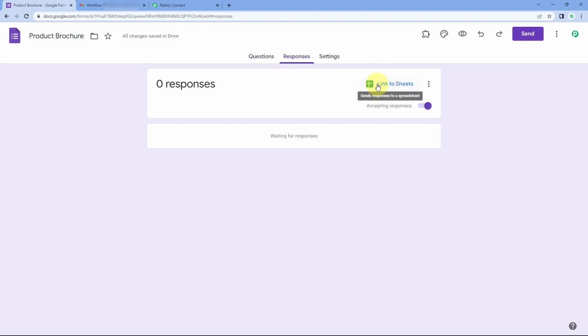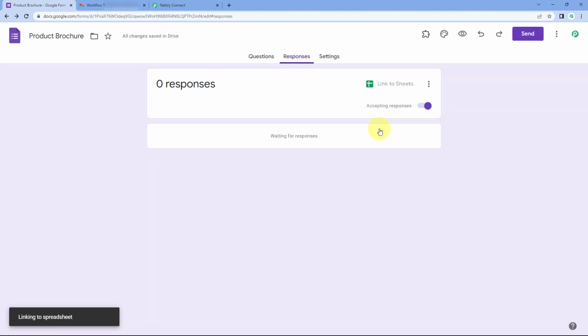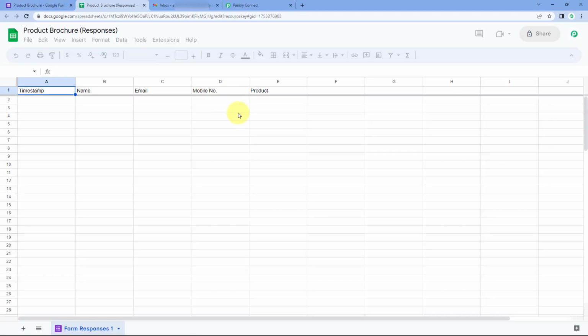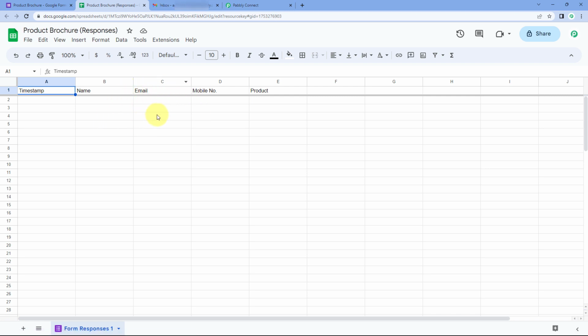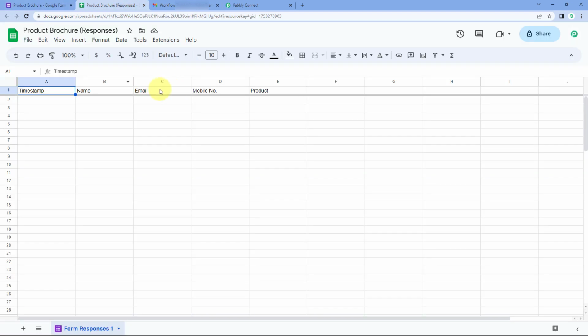And here you can see an option of link to sheets. Just select it, select create a new spreadsheet, and click on this create button. Then in a new tab, a Google Sheet will open in front of us. This is the exact same spreadsheet in which the form responses from this Google form will be stored.